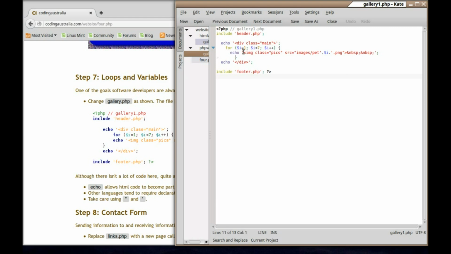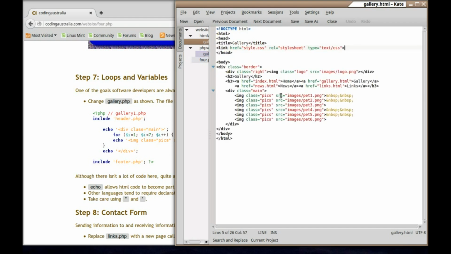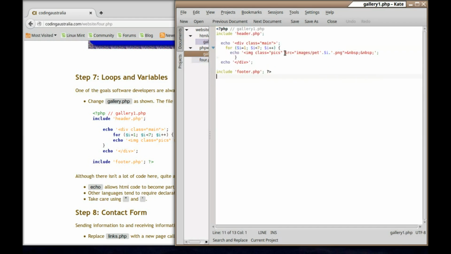What do we want to do? We want to display the image, okay, and it's exactly the same. If we go back over here, see, image class pic source images pet1, etc. Over here, images class pic source images pet, and then I, and then the rest of it's done like this.